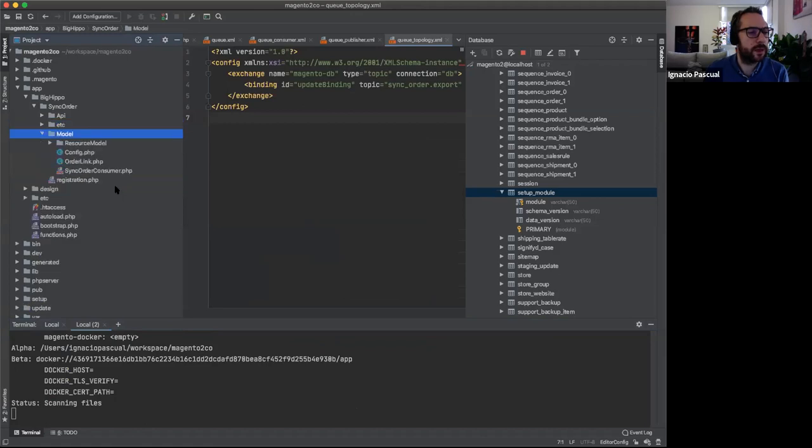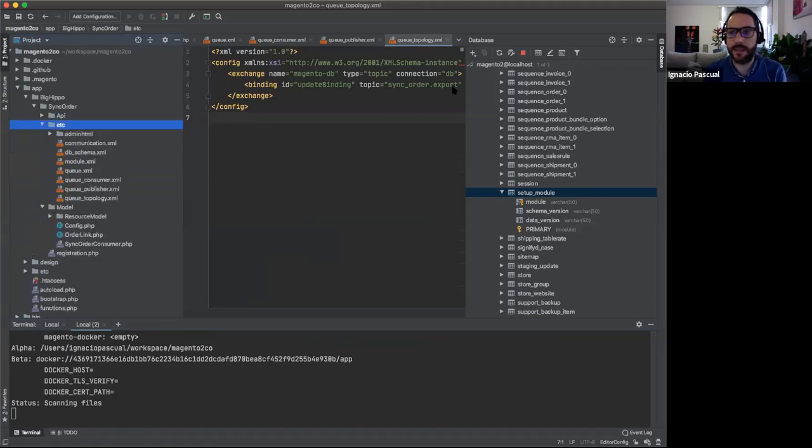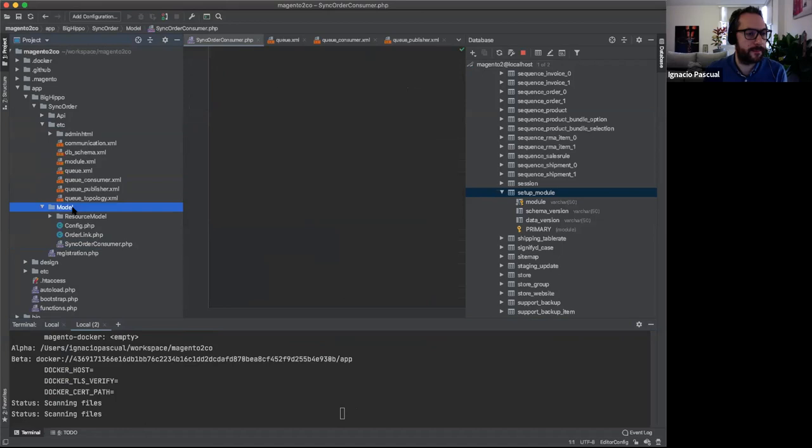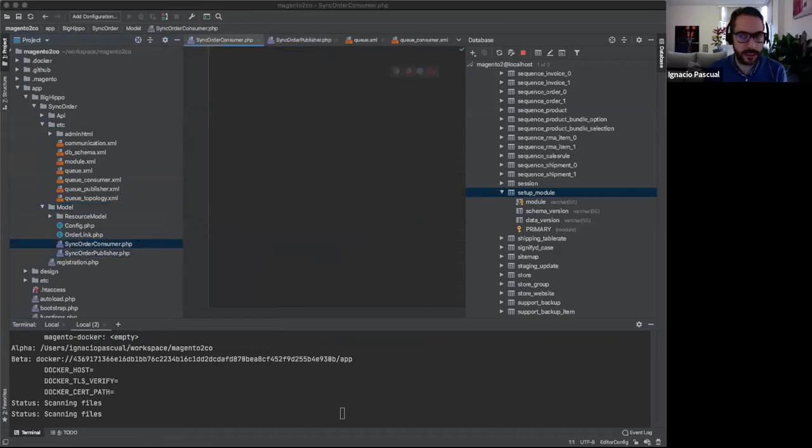So, all right, we have this. Let me check. Now we have all of the XML files. Let's create the consumer and then the publisher. All right, so now let's do sync order publisher. Perfect. All right, let's do this, and let's do this in detail because it's important. Let me start with the consumer. Or let's start with the publisher. Probably it's going to be easier to understand. All right, so let's start with the publisher.